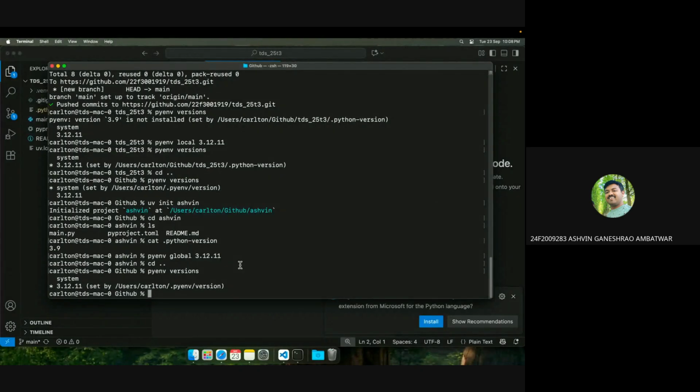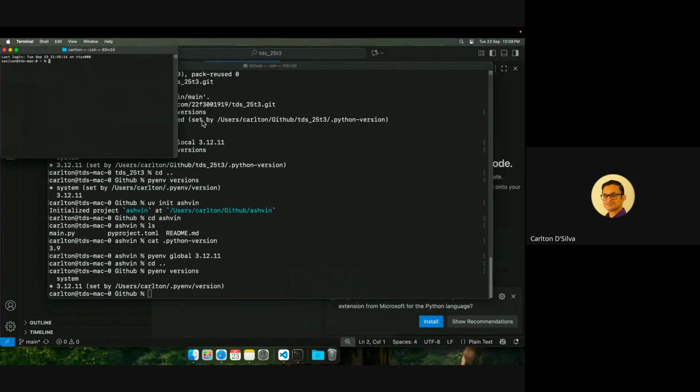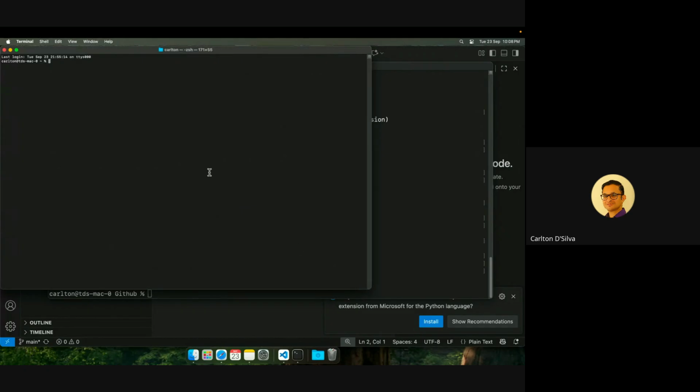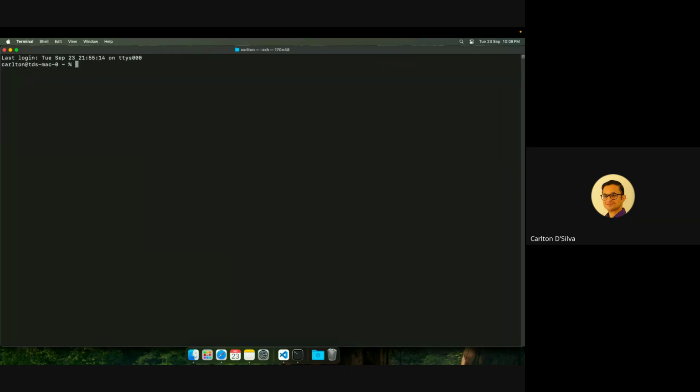But for example, now in Linux, we use different terminals, like Control T. We use clear. We open a new terminal. Even if you open a new terminal, it will be the same thing because it's not dependent on the terminal, right? It's a system setting. So now we are nowhere in the GitHub folder, right? But we set the global version to be 3.12.11. So notice here, it is 3.12.11. So it's not dependent on the terminal. It is a system setting.